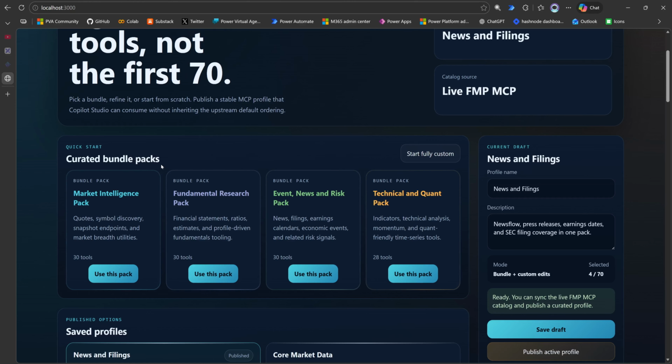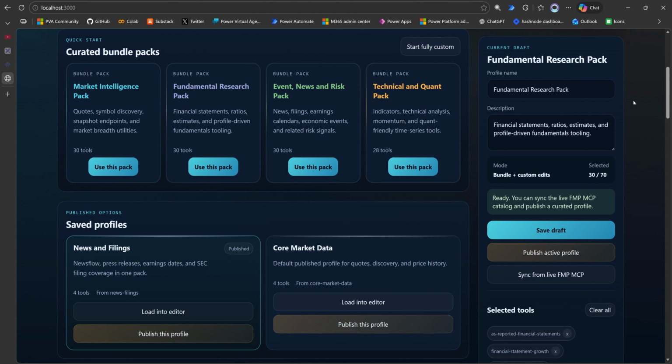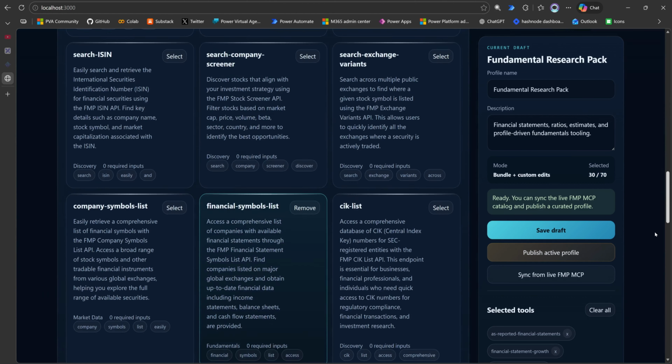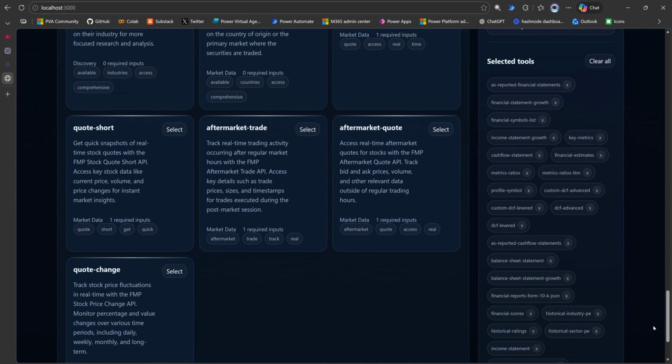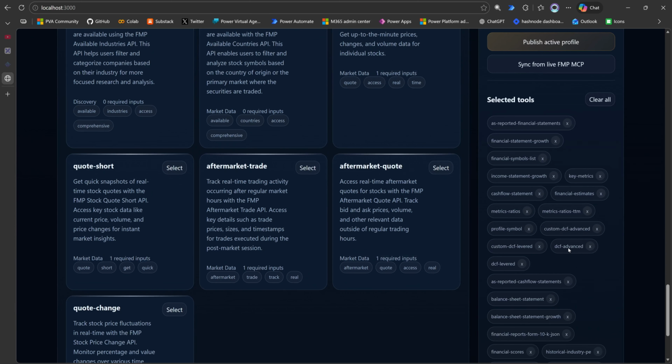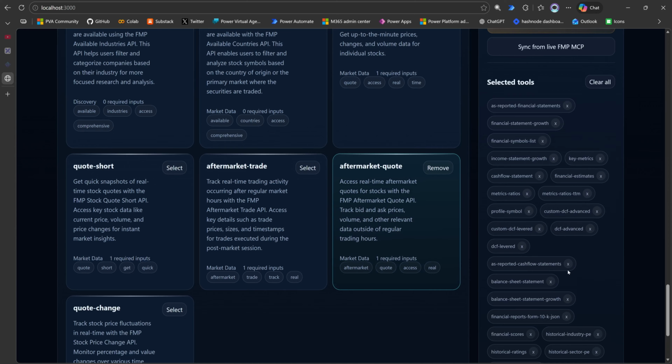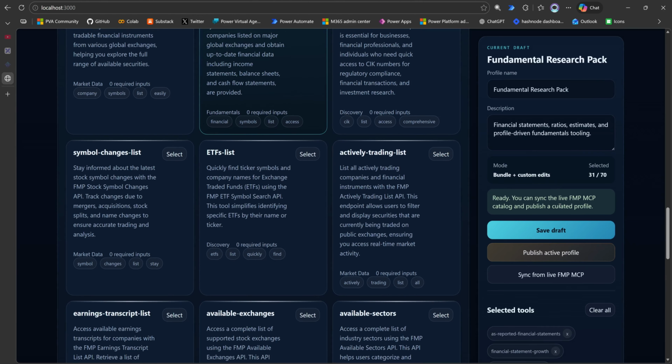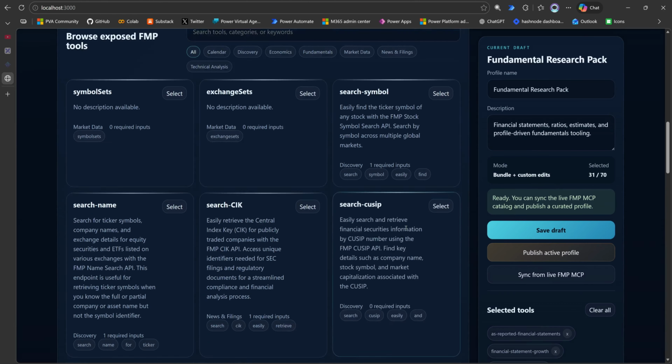We have polished this bundle packs area a bit. Added a bit of illuminated animation. Only one button is required. So if you click use this pack, you can see it's being populated to the right. And it has 30 tools pre-selected for you, which you can see if you scroll all the way down. It's all here. And you can add more. If you add more, it becomes 31. So you can select a bundle, add more tools, and then publish it.